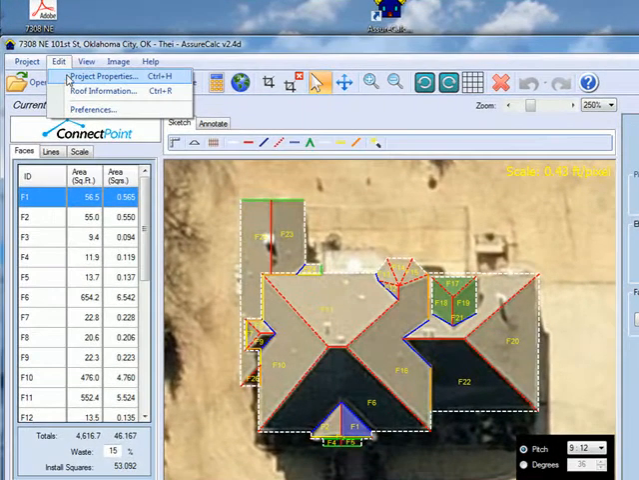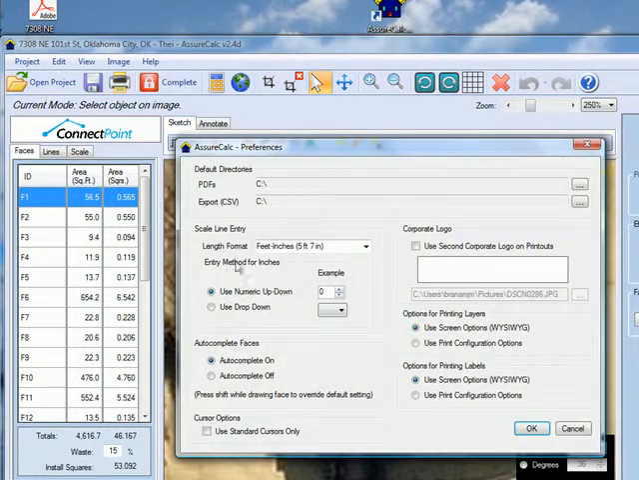The next section in Edit is Preferences. In Preferences, you can create default directories for your PDFs and for your exports. You can change your scale line entry to numeric up-down, which is what I use instead of a drop-down box. You can turn the autocomplete off, but I don't recommend doing that. You can just do it for one line by pushing down Shift. Also, there's options for printing layers, and use the screen options as we talked about earlier on the printing labels and the screen options. What you see is what you get.